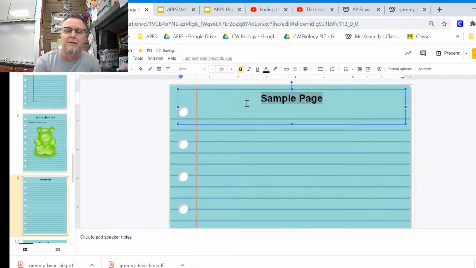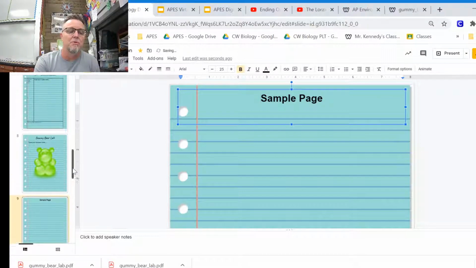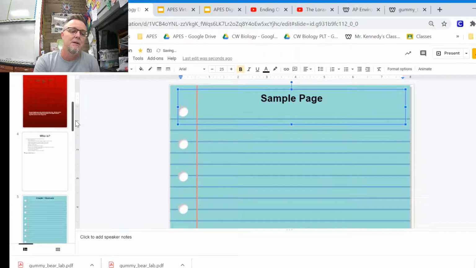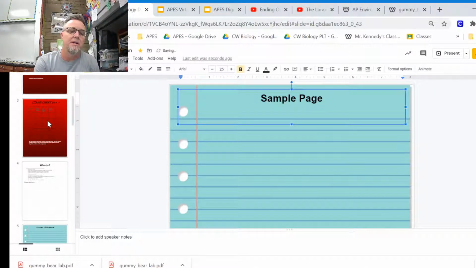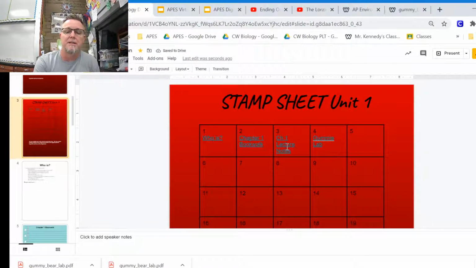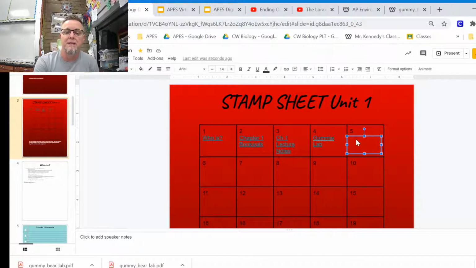We can worry about that later. All right. So I've got a sample page. Now I'm going to use the left side of the screen to scroll up to my stamp sheet. Here's my stamp sheet. Okay. I'm going to click on that stamp sheet and then I'm going to go to the box I want this in. I'll just say it's going to be in box 5. So I click over here on my stamp sheet into box 5.